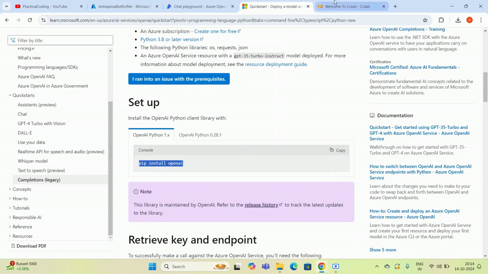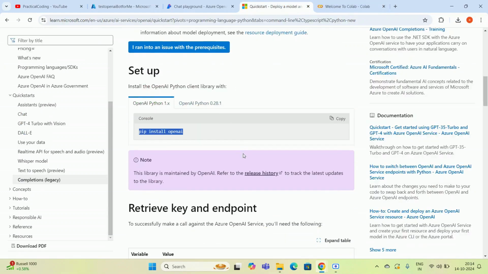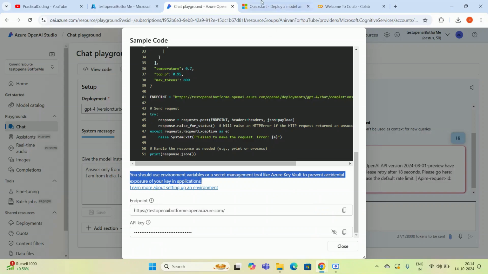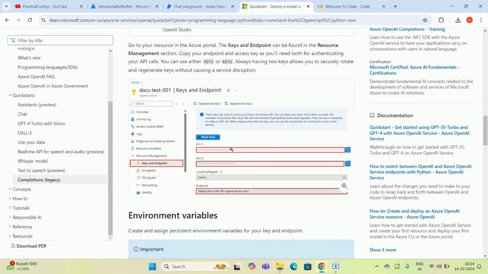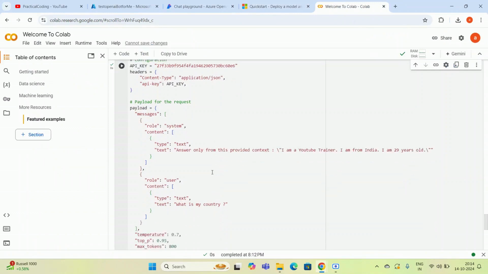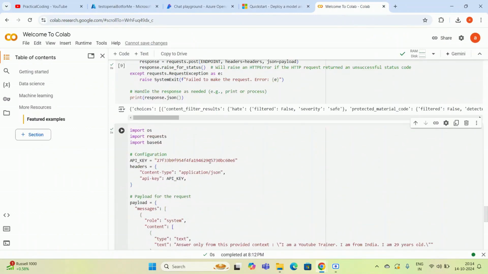I have installed the dependency before in my Google Colab. If you're using it for the first time, you have to install that particular dependency, and after that you can simply copy the code and execute it in your code base or console. This is the way. This code is readily available in the Azure Playground.